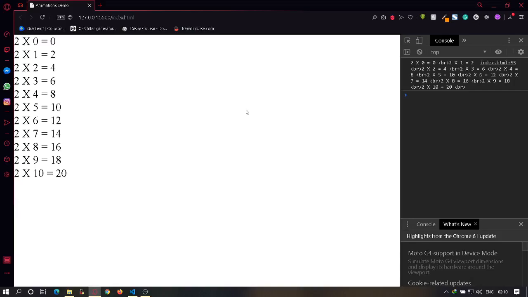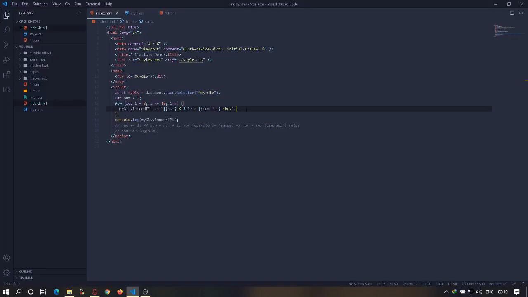So it doesn't matter how you guys write it. You can either interpolate the string or you could use the concatenation operator. It totally depends on you. So yeah, that's how you can do it. That's really simple. So that's how you would be doing it.